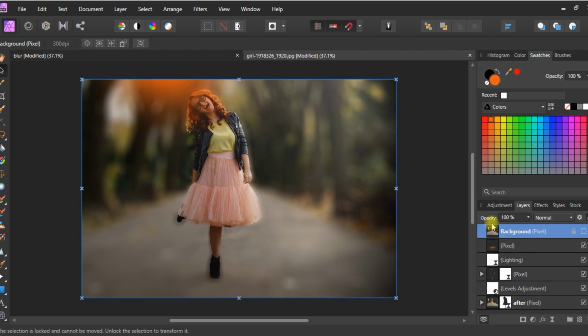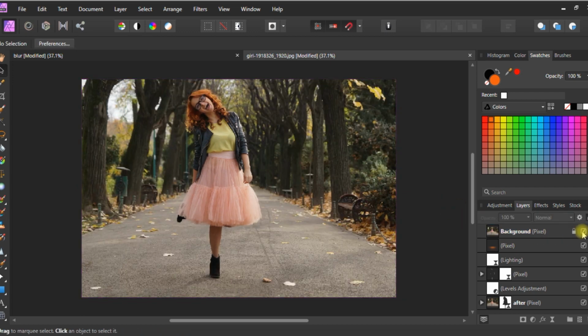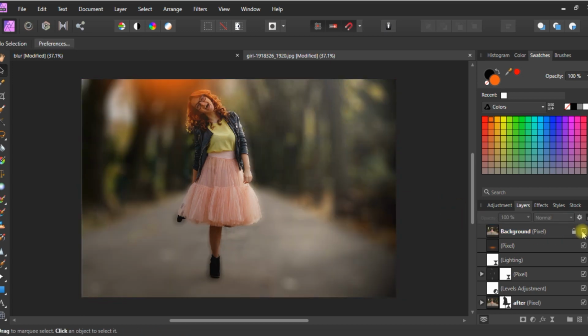So let me show you the before and after image. Okay, so this one is the before image, and this one is the after image.